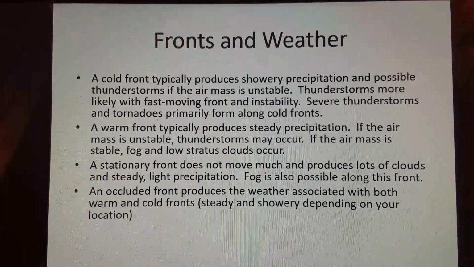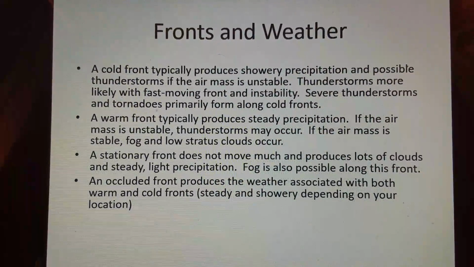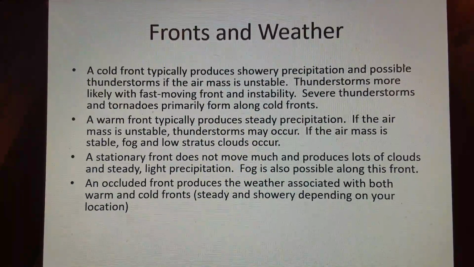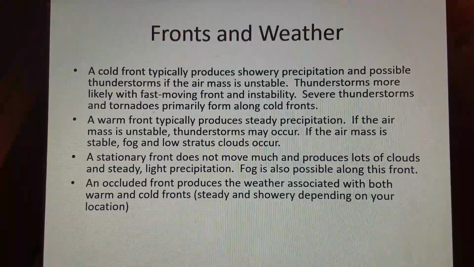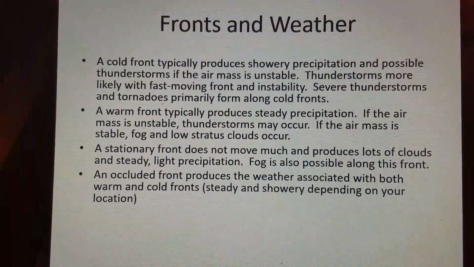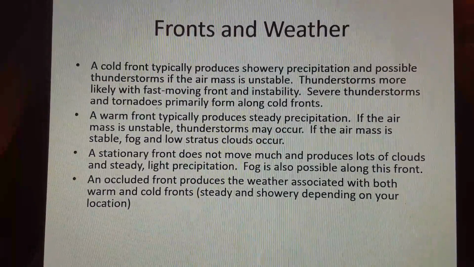And then a stationary front, it does not move much, and it produces lots of clouds and steady light precipitation. Fog is also possible along a stationary front. It can hang out in an area for days on end. It can really be a problem for airports. It can lower the clouds and reduce visibility with foggy areas, and there's a lot of delays associated with those airports.